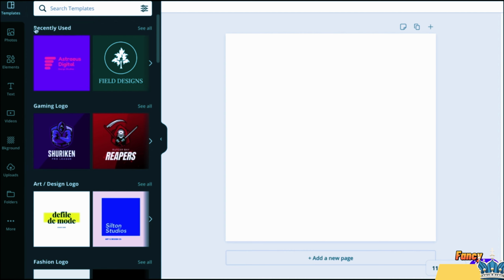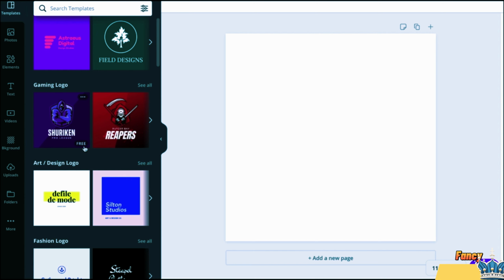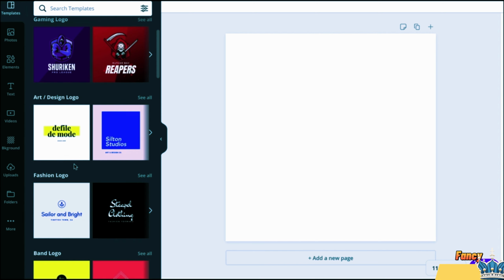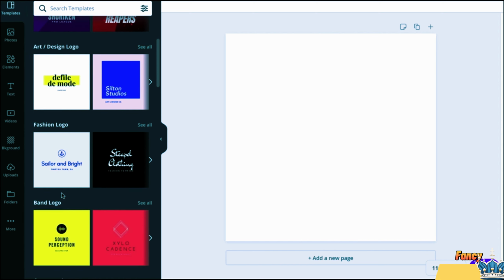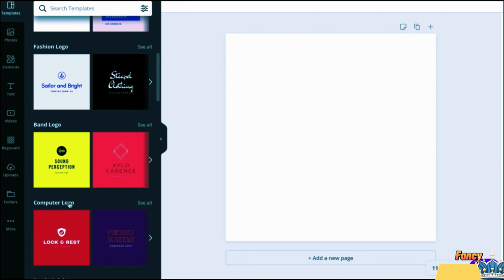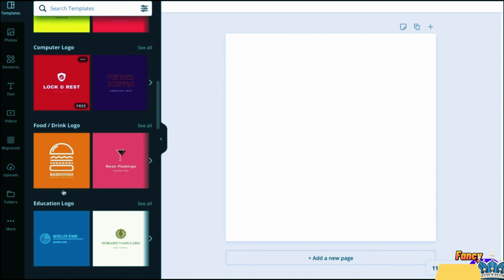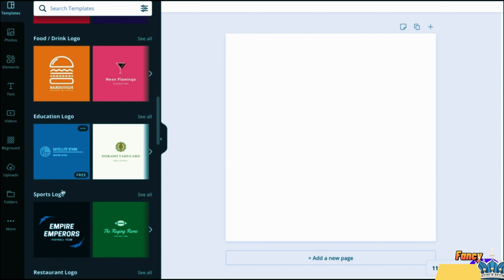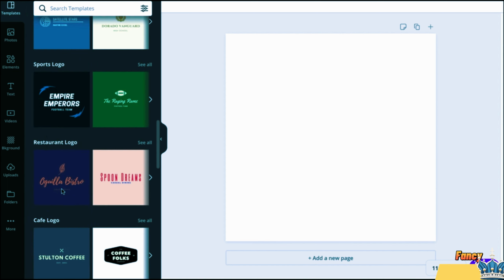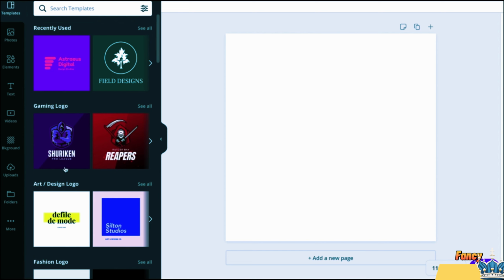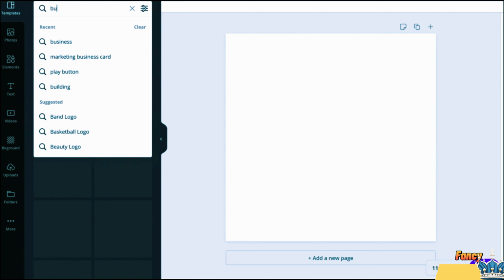As you can see here, the templates are on the left-hand side, and they break it up by industry or category. This is really helpful because you can try to find whatever's the most relevant based on whatever kind of logo you want to create. From there, you can choose one. Let's say we just choose a business one. You can also do a search.